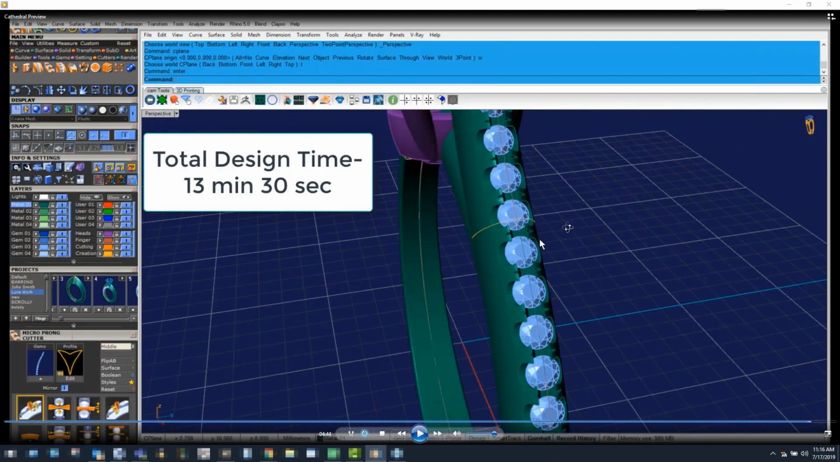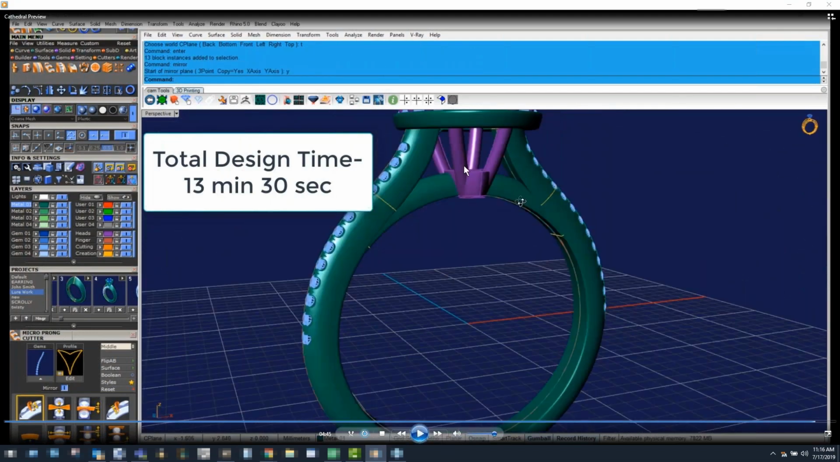Okay, so you guys can see right here, I put the total design time of this model, which is not a very complicated model, but it is something common, right? Is 13 minutes and 30 seconds. So I'm going to finish it, mirror that over, and now you can see I have a finished model.